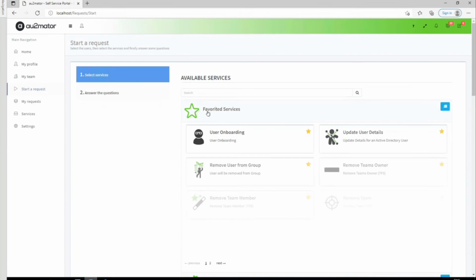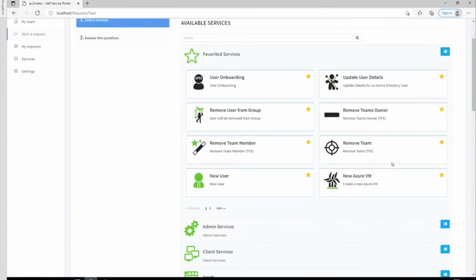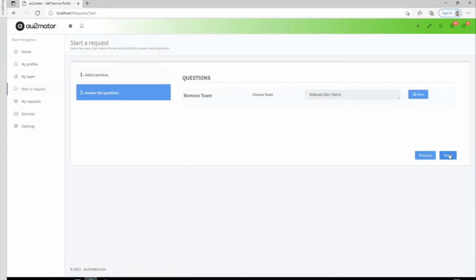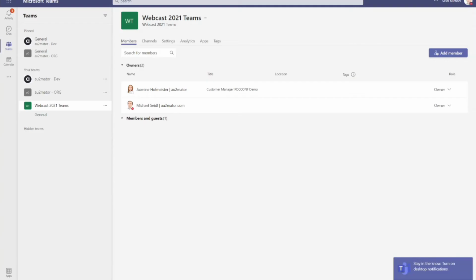But at the end, to clean up our environment, we want to remove the team itself. So remove team, need to select the WEBCAST 2021 team and hit finish. And hopefully in a few seconds, those teams should be removed.